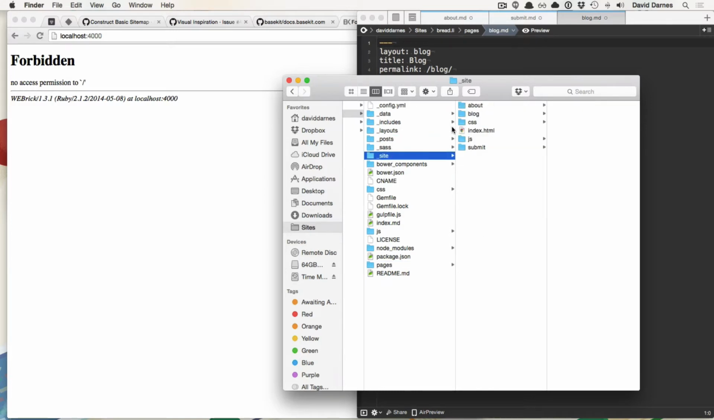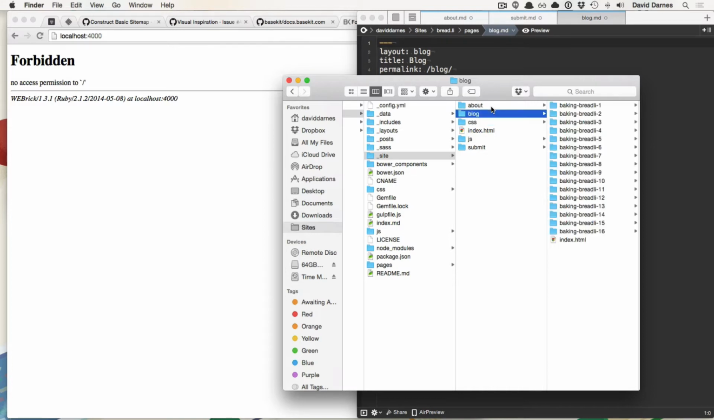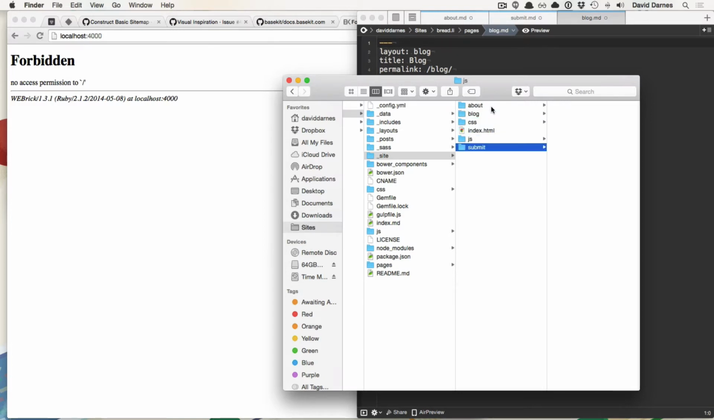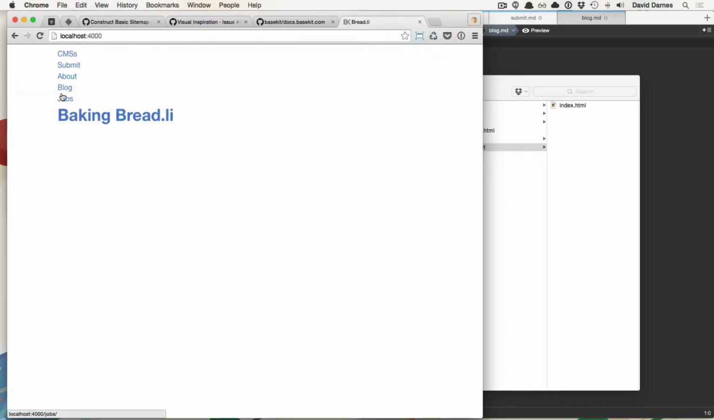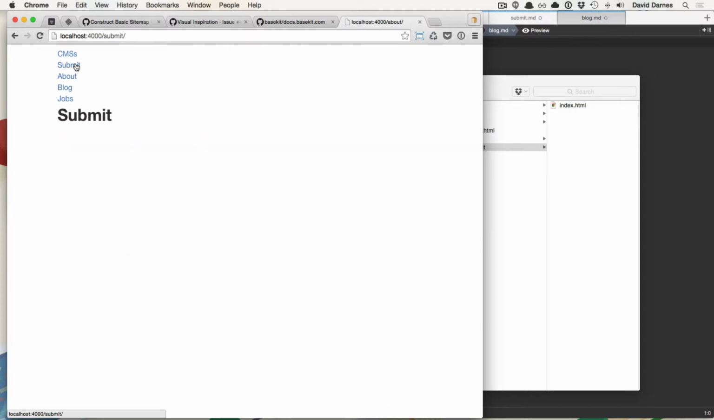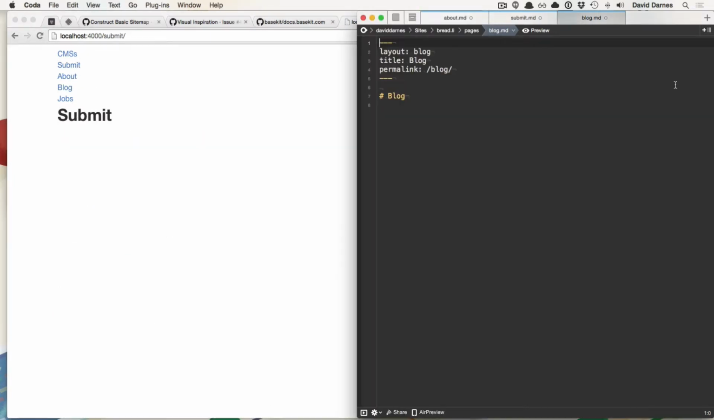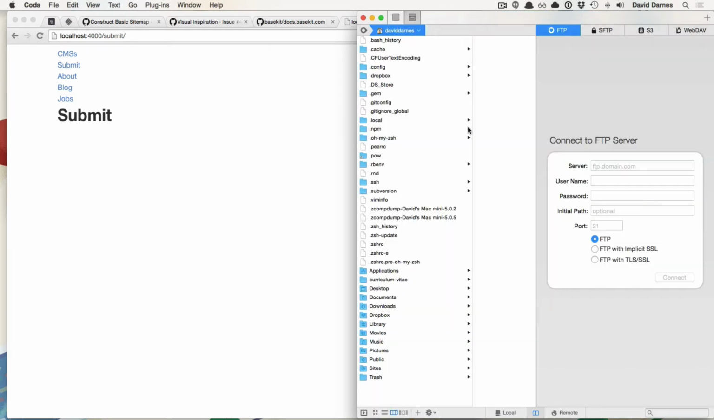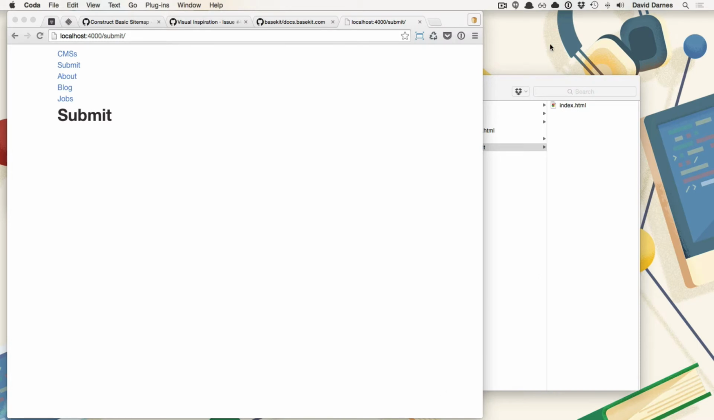So if we go to site again, no pages. We just got about, blog. Got blog with stuff going on in there with the index, index, JS, and submit. So now if we refresh this, we've got blog, we've got about, we've got submit. Awesome. So that was a good experiment.